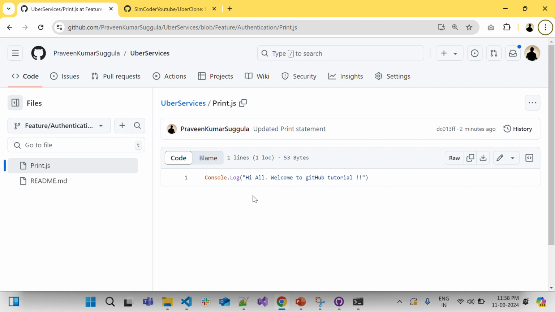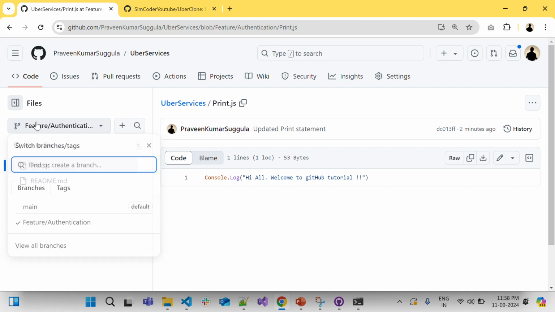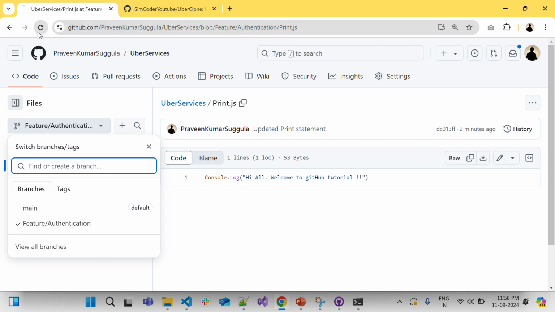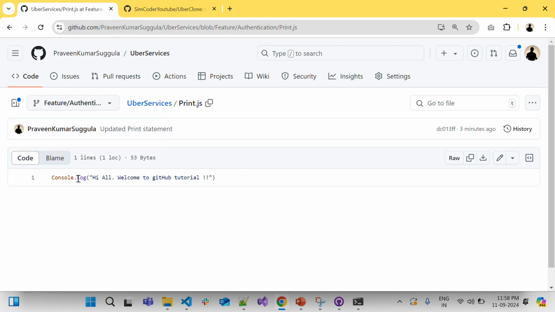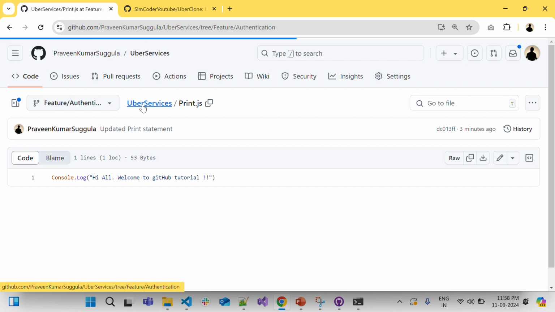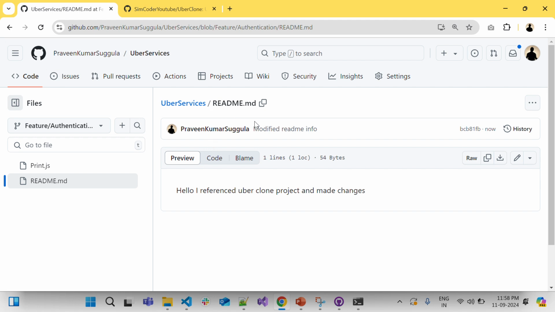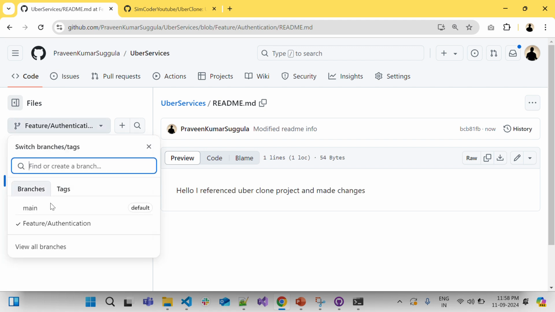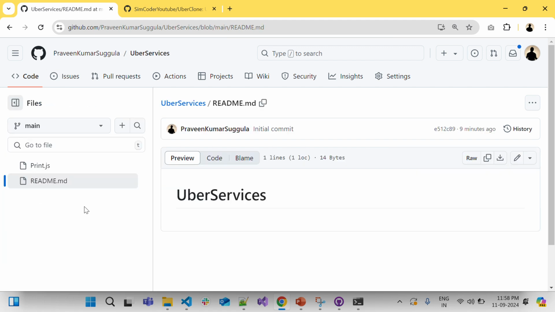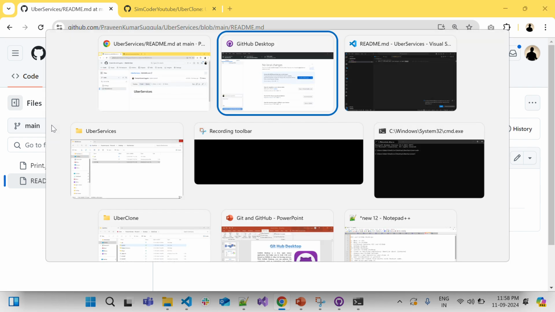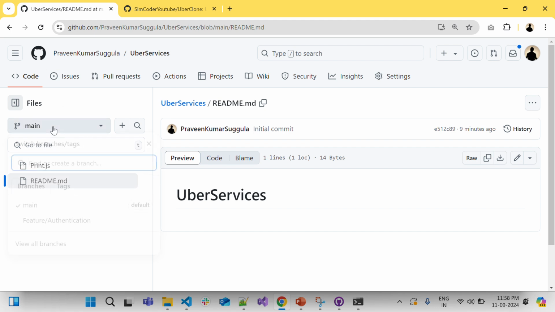By checking here, we have two branches. In the first branch, we have this README file. This is the feature branch. This is the new text that we added, and in the main branch we have the existing text only. See here, Uber services. So we can maintain version control with this. Got it?